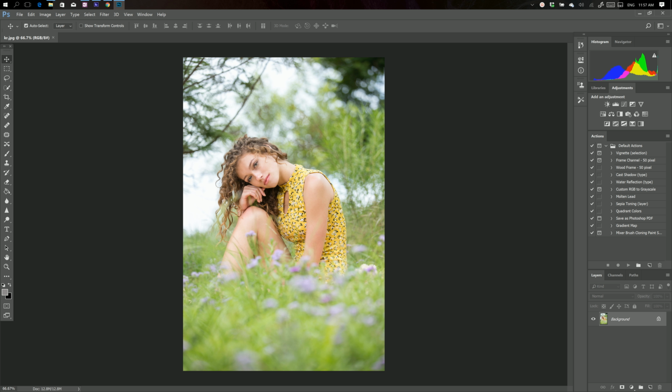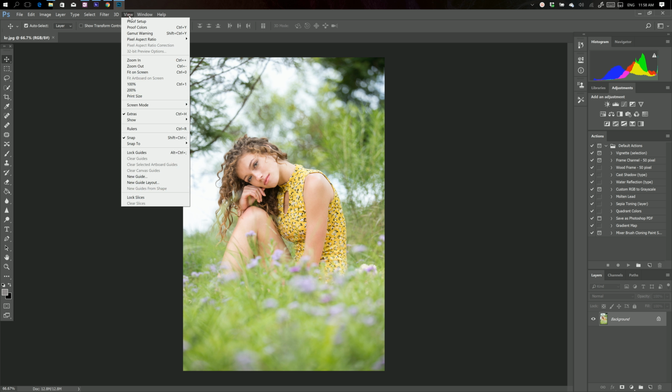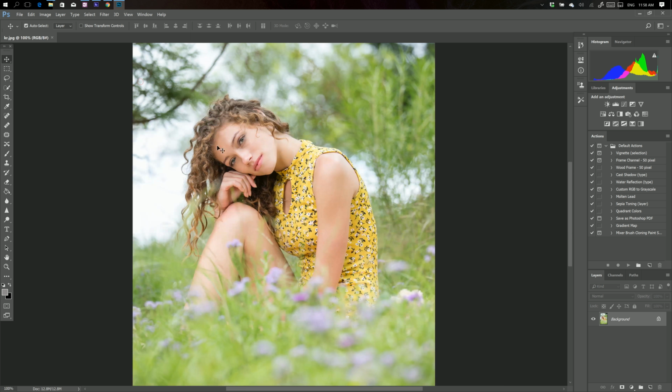Now, again, when we look at this picture, it's a beautiful lady, she's sitting in the grass, and it looks great. The only thing I would do personally is just take away a little bit of this. You can do it very easily with a healing brush, and just go over it very quickly. Makes it look a little bit nicer.